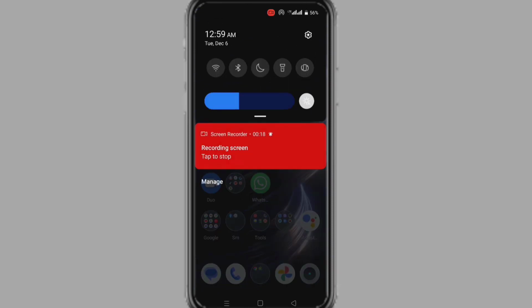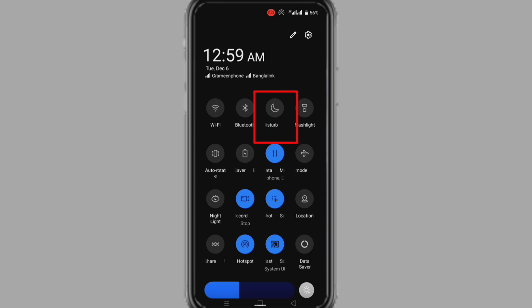First step, make sure the do not disturb option is turned off. If the do not disturb option is turned on, then no notification will show on your phone display. So this is the first step, make sure the do not disturb option is on or off. If it is on, then turn it off.